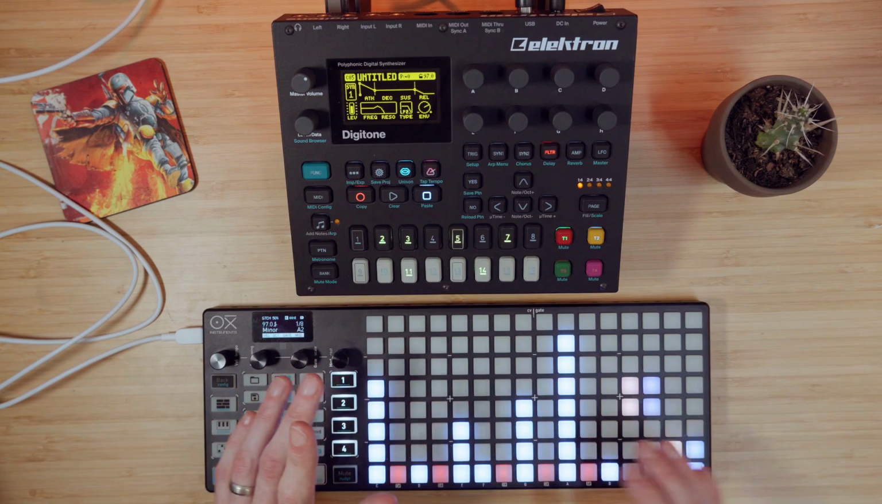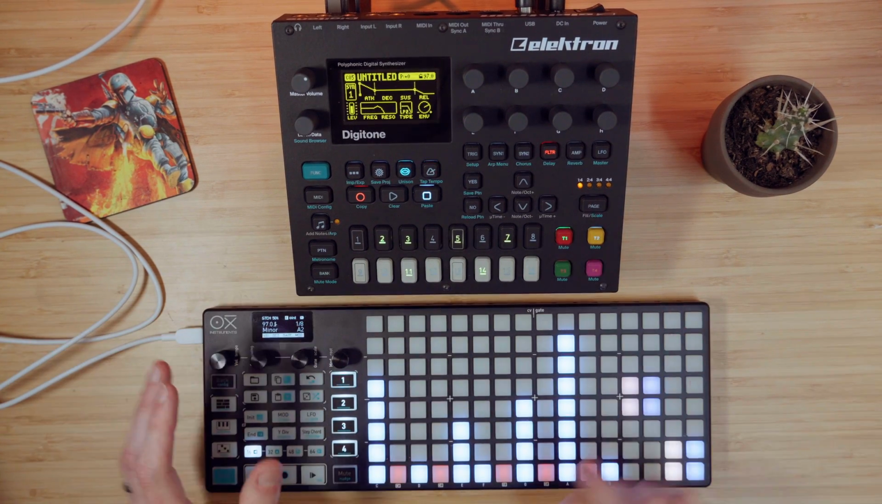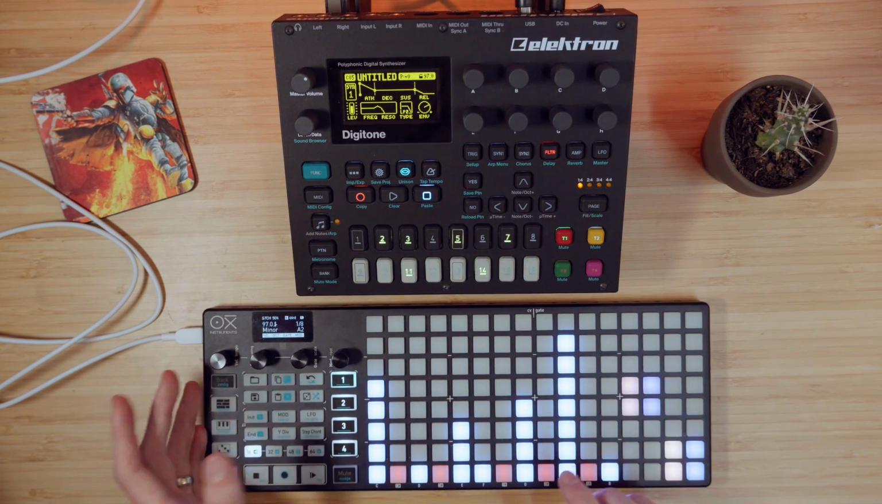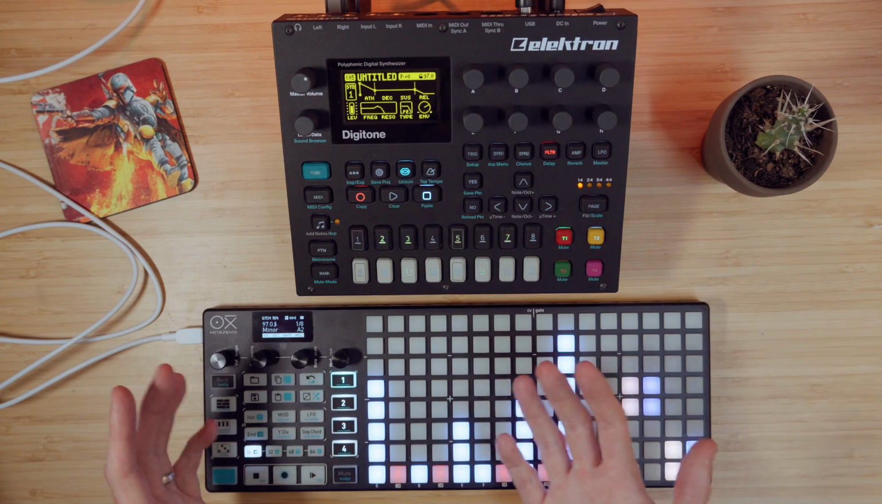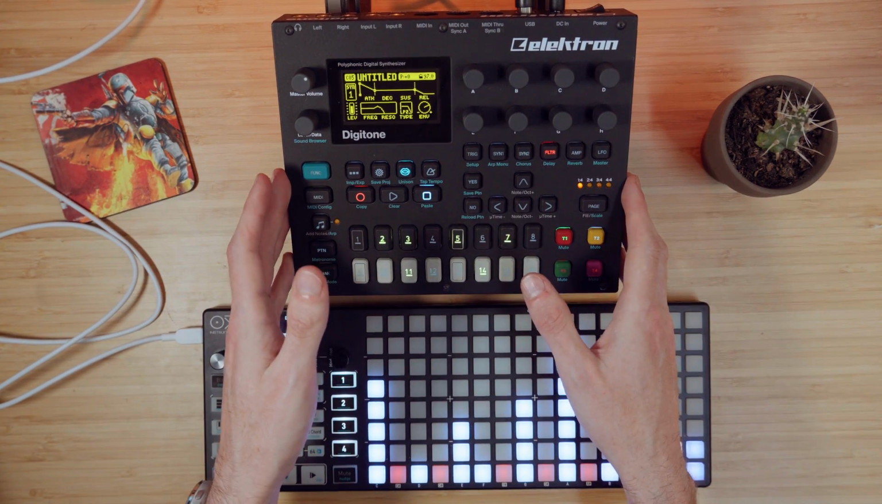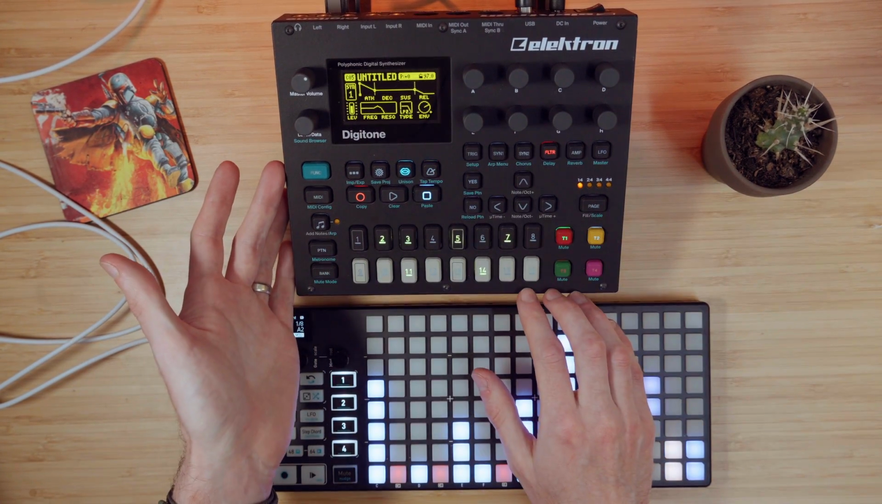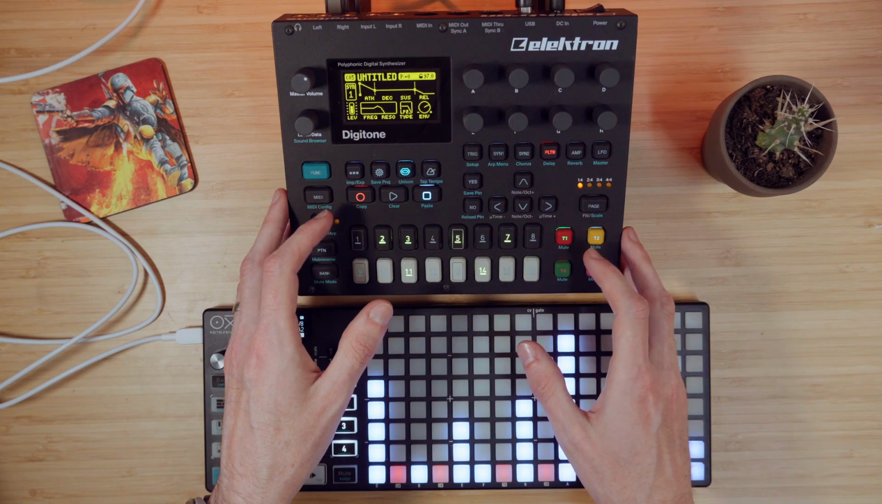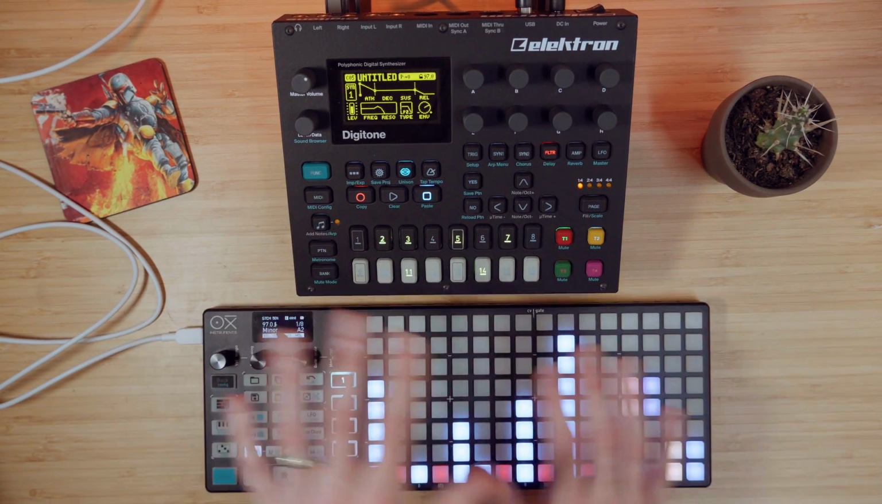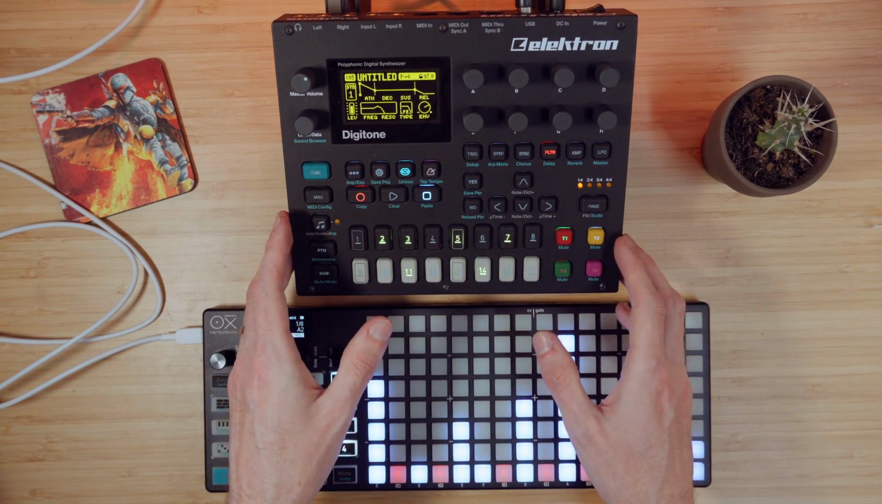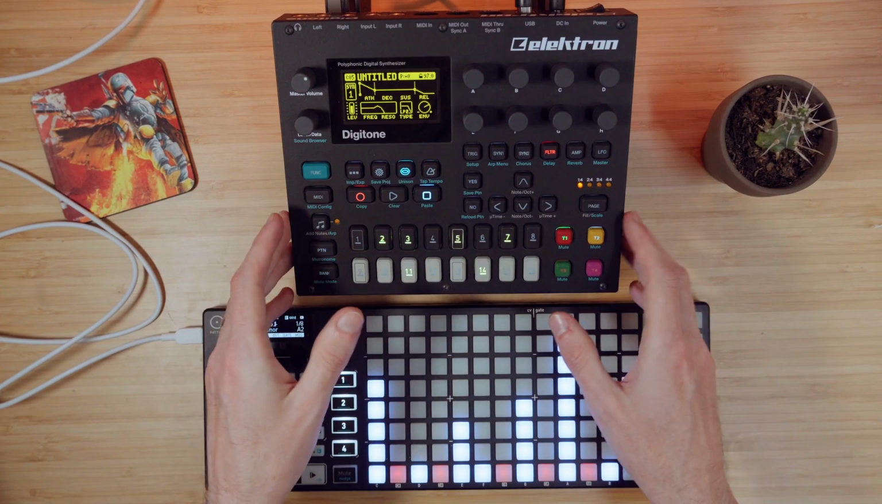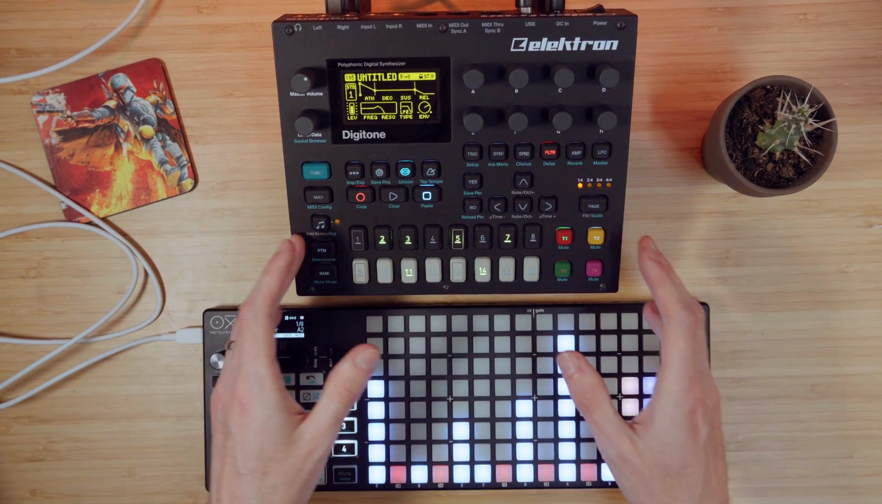Now you recall, I set the OXI to 9 steps at 1/8 note, and the Digitone is running at its default of 16 steps at 1/16 notes. So we have a little bit of phasing going on here, which will help with adding a little variation to this generative patch.